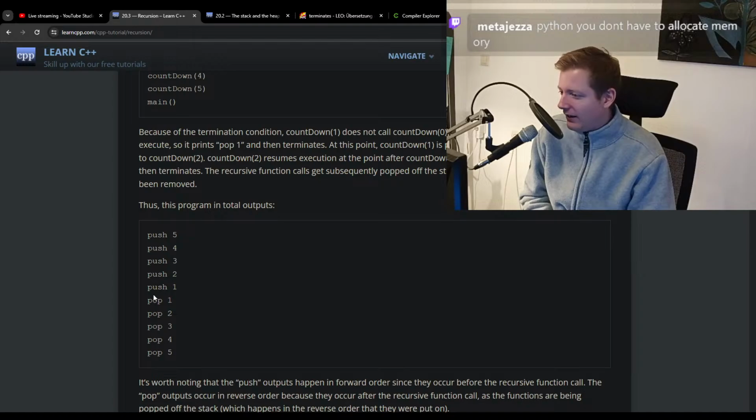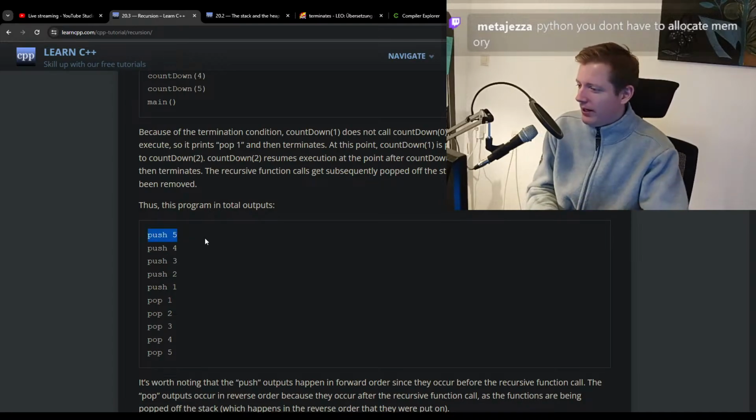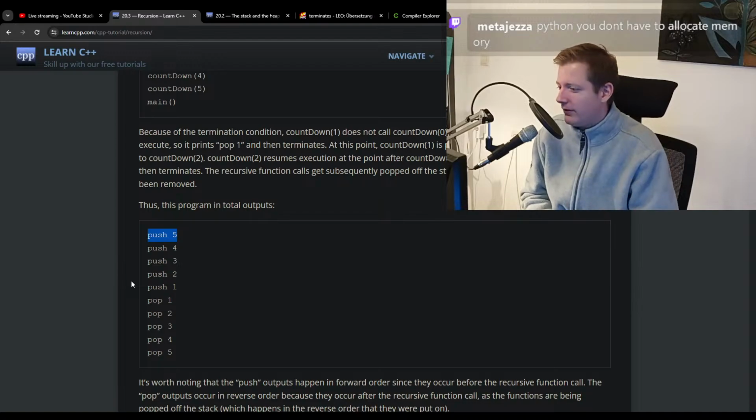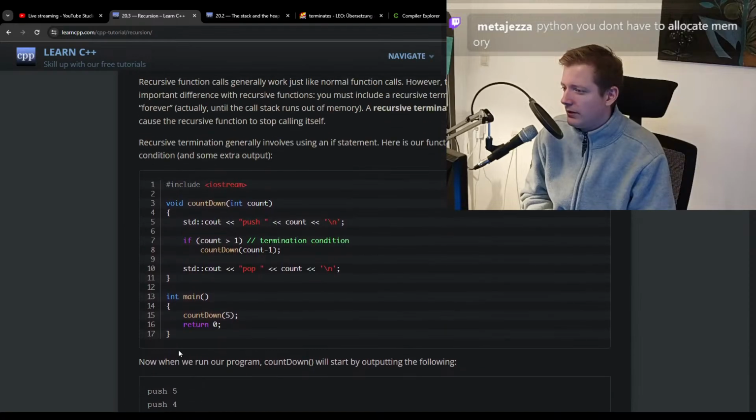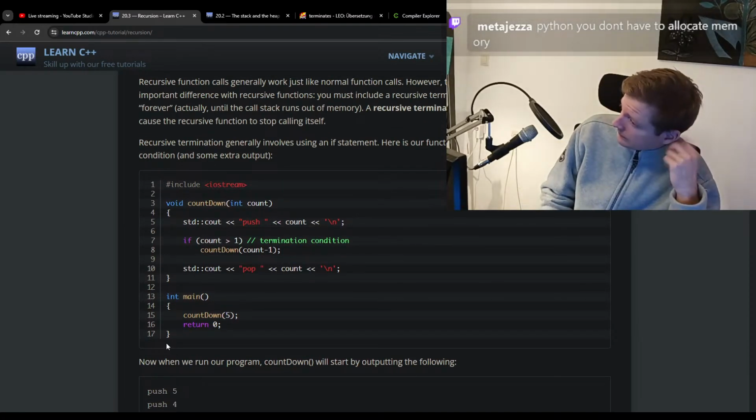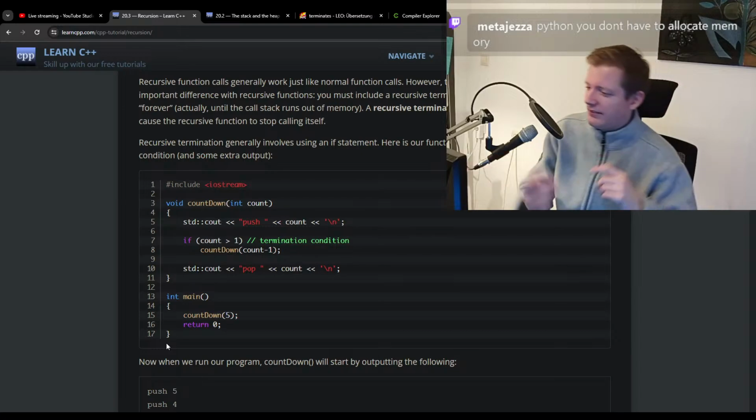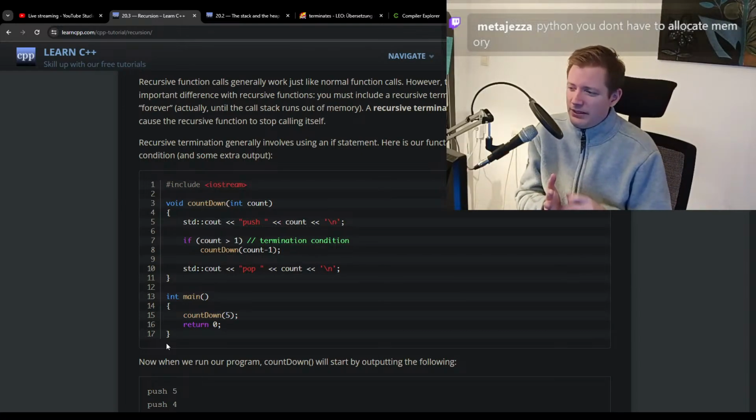Because we're taking first this plate 4, 3, 2, and 1, and then we're taking it off. And then we have pop 1, pop 2, pop 3, pop 4, and pop 5. But here in this example, we have no return time, right? That's why I'm a little bit confused with void. Can maybe someone help me here?